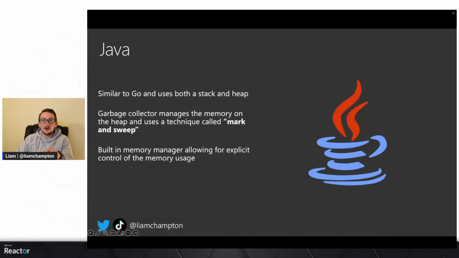They actually use a mark and sweep technique. It goes around the heap and finds stuff which is still referenced. It will mark it as referenced and then sweep everything else which is not, clearing everything that is not referenced at that point. It has a built-in memory manager which allows not just itself to clear the memory, but gives you complete control over the memory management itself. So it's really interesting to get to grips with. Like I said, I don't want to spend too much time on other languages. This is predominantly for Go.